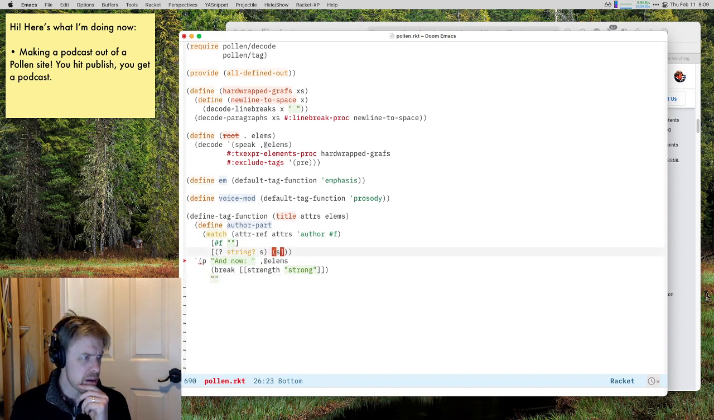My author part is going to be, if there's an author, it's going to say by Paul Ford. So we're going to do a by format string there. And then we'll put author part. There, there's our title string.